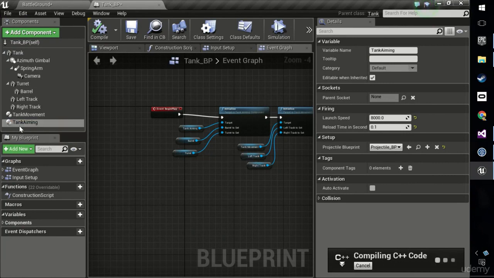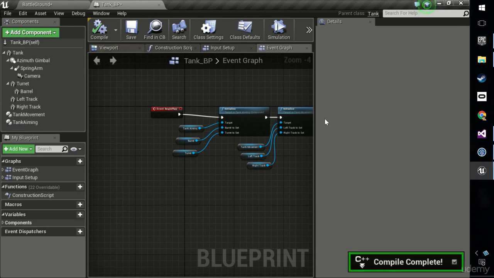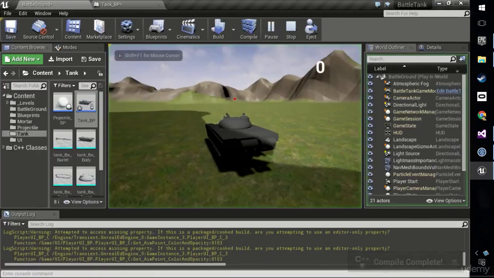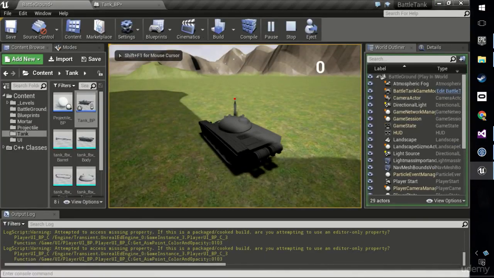But if it does compile, when I go back into the tank aiming component, I should see in the firing section on the right over here, the ability to set the number of rounds up to a lot more. Maybe I'll set 20 or something so that we can fire off rounds till our heart's content. There you go. And then the compilation of the blueprints is real quick, and now I can fire boom, boom, boom, boom, boom, and that's absolutely fine.